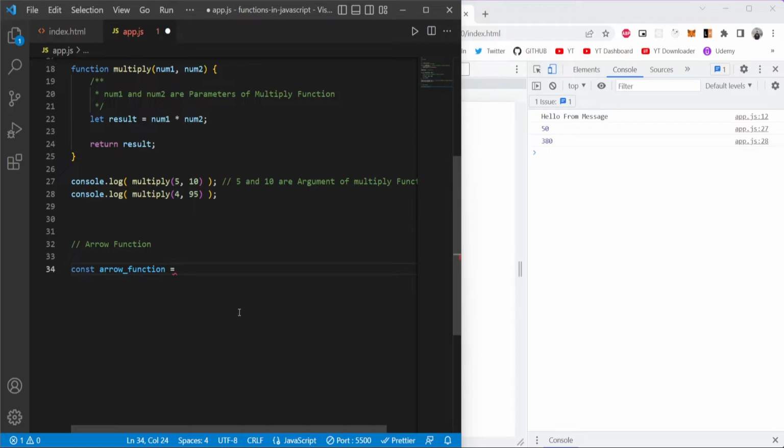See, I have created one variable. Now the value which I am going to hold in this variable is a function like this. I will add simply parenthesis, then I will add this equal to and this greater than symbol, and after that I will add the curly braces, which will be the body of arrow function. Okay, so this is how your arrow function looks like.